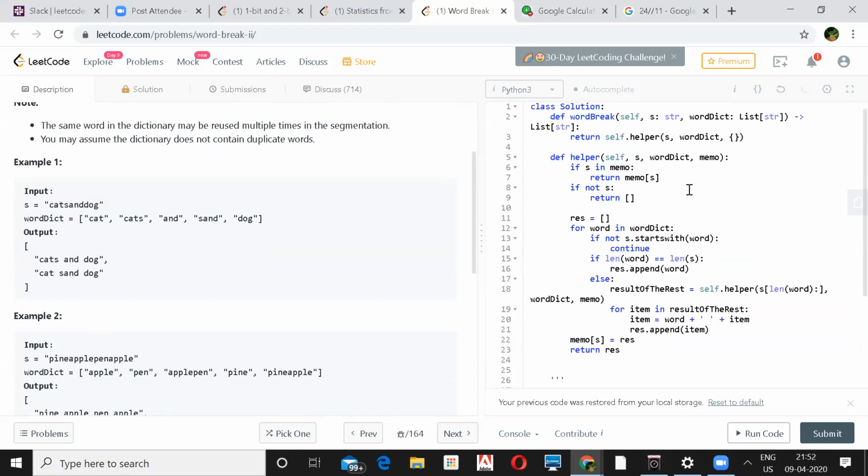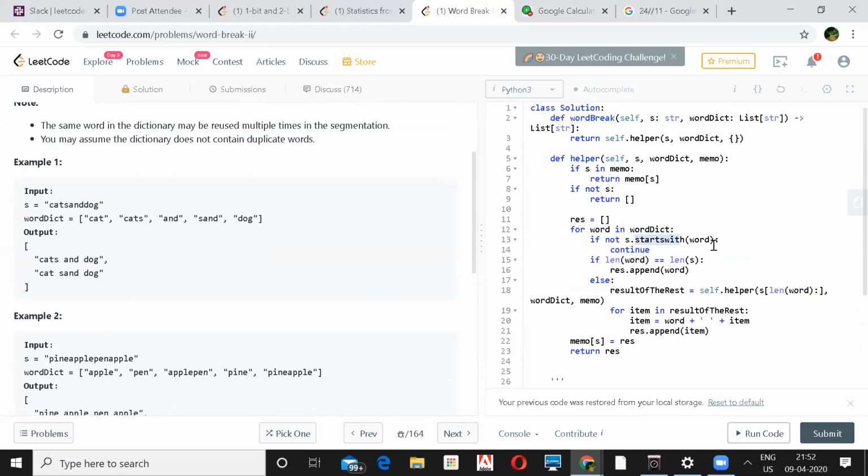So I start with checking the prefix. Let's say it picks cat. It will check whether the entire string starts with cat or not. Once it's found that it starts with cat, it will kick this cat out of the entire string. Now you are left only with sand, dog. Next it will check cats, no, and it will check sand. Sand is there again. It will take sand and remove it, and then again it will check with dog. So it will remove this, and I'm checking this. Once the length is equal, we are appending it.